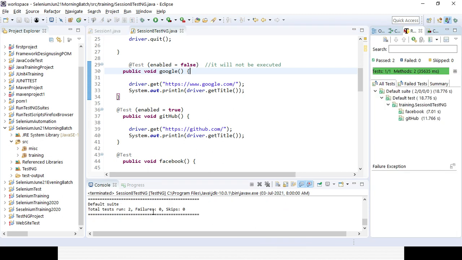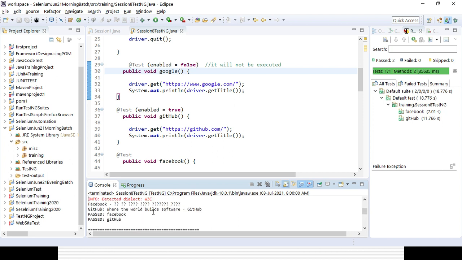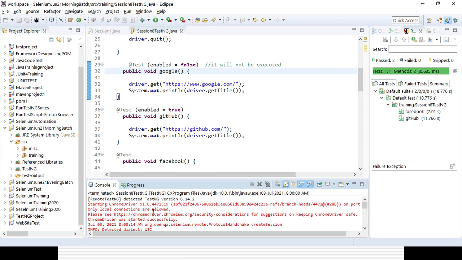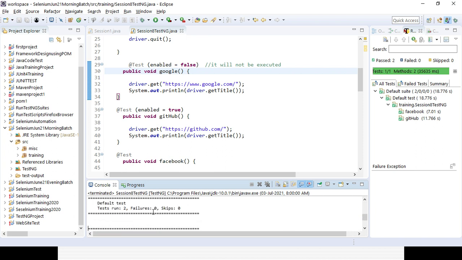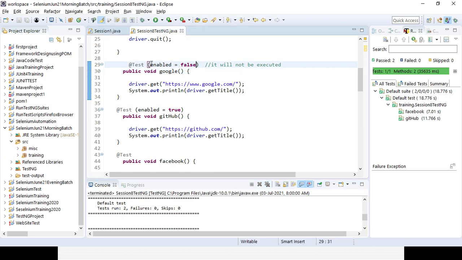So that will be completely ignored. That is the beauty of enabling and disabling. Now if you want to execute it again, you need to remove that part, enabled equal to, or you can make it true. It's better, if you want to execute it, to remove that part, so it will be executed again. That's why you can make a particular test enabled and disabled.